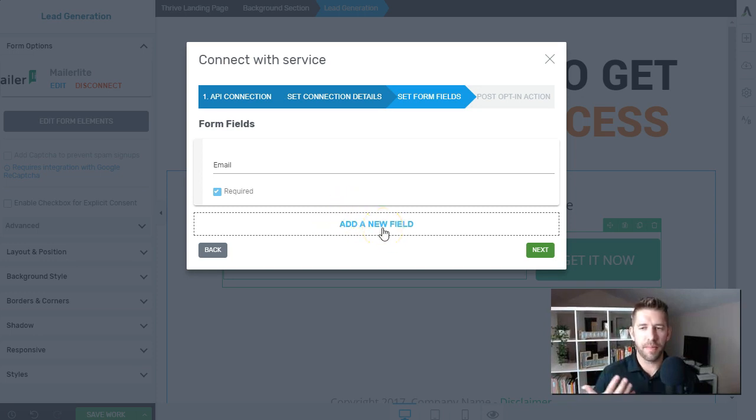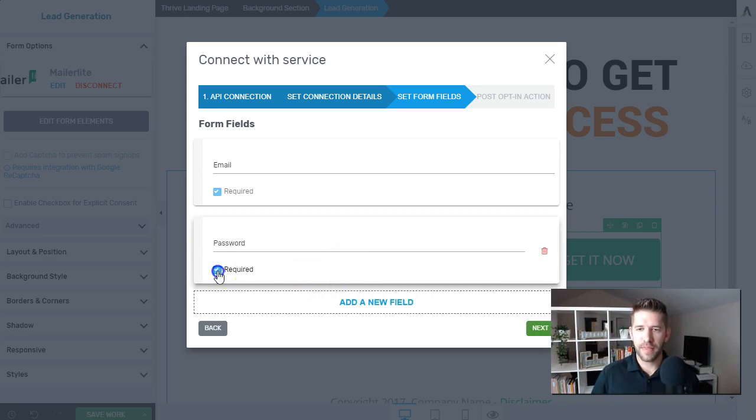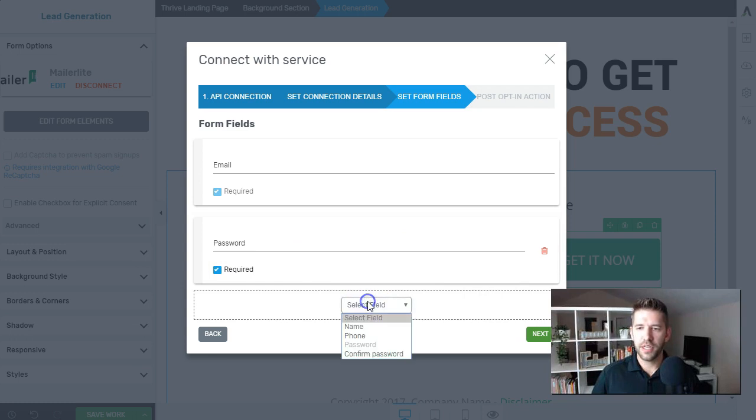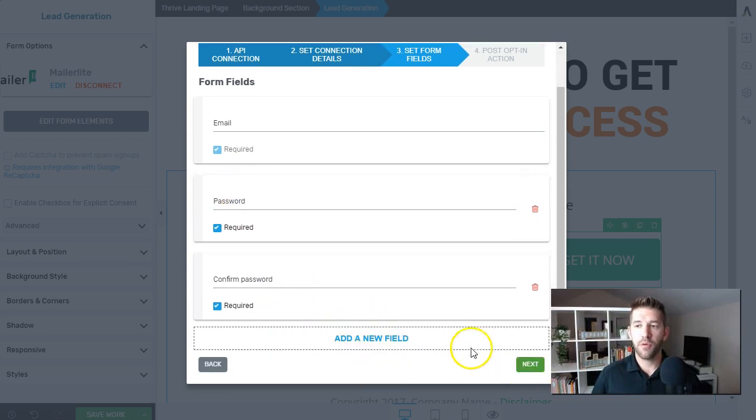I just think it's good for people to set their password once and for all, from the get-go. So I'm going to put password in here, and you can optionally make that required, obviously. And you can optionally also put in a confirm password, which is also probably a good idea. So we'll do email, password, and confirm password, and that will be our registration page, our registration process.